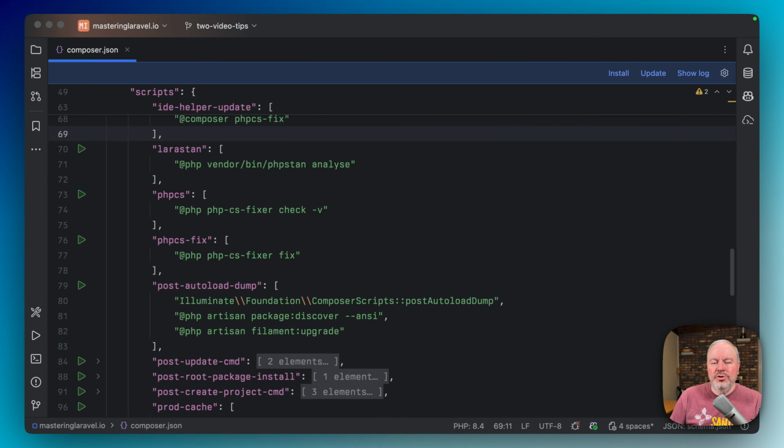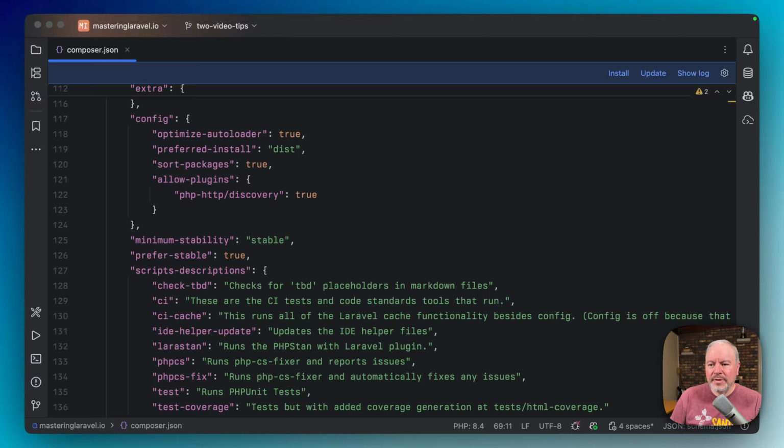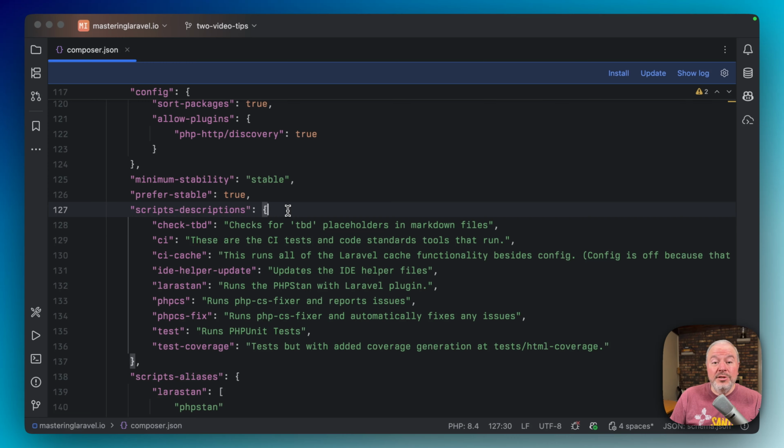There's actually an additional scripts-descriptions section of this file. Let me scroll down. There it is. For each of my custom commands, I can give just a simple text description of what it does. And this PHPCS is a good one because by default, if I run PHPCS, is it fixing the issues or is it just reporting the issues? I can see that if I look at this description.